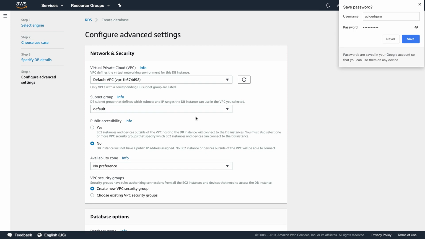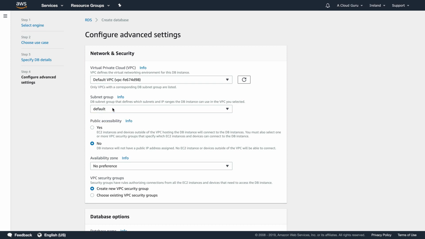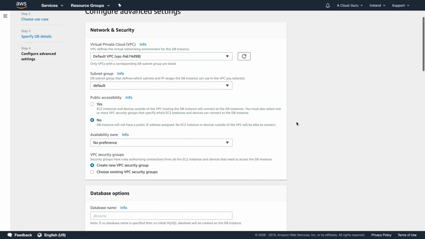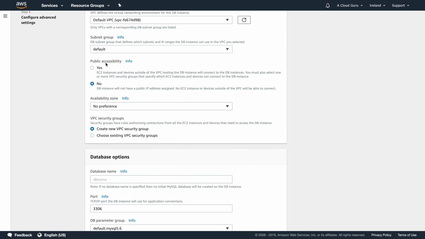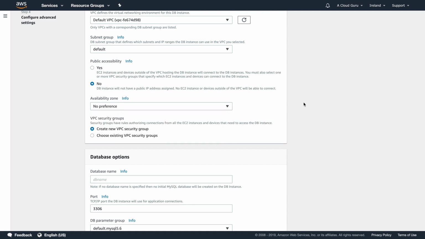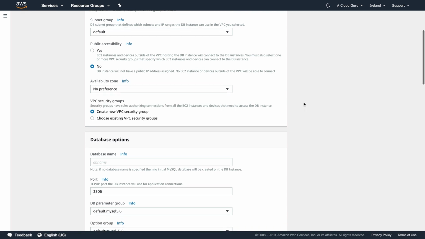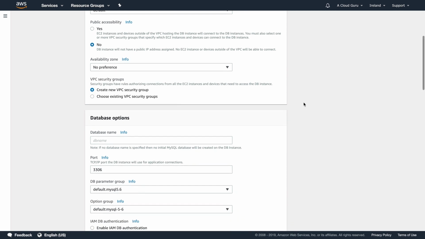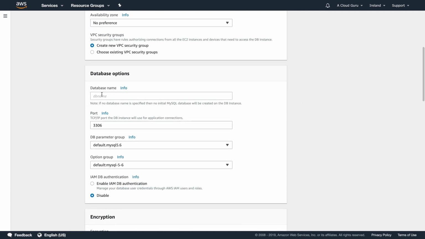So the next thing we need to do is I'm going to deploy it into my default VPC. You could deploy it into a particular subnet group. I'm not going to do that. In here, we've got public accessibility. So do we want this to be publicly accessible? I'm going to say no. In here, we could choose an availability zone. But again, I'm not going to do that. I'm just going to leave everything as default, essentially.